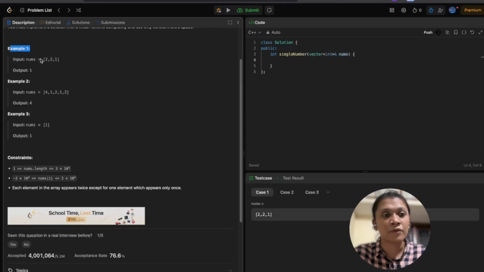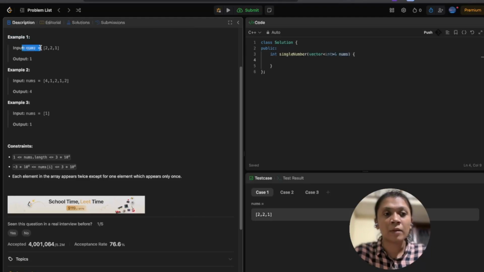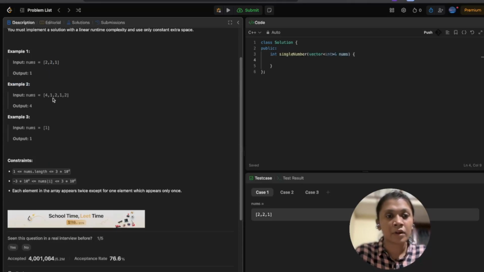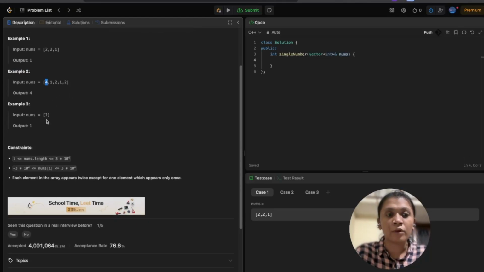For the first example, we are given nums with three elements in which 2 is appearing twice and 1 is only appearing once. So, we have to return 1. For the second example, here 1 and 2 appear twice, so we are returning 4. And for the third example, we are given nums with a single element 1. So obviously, we have to return that element in this case, which is 1.